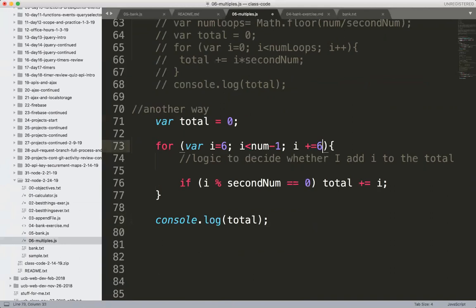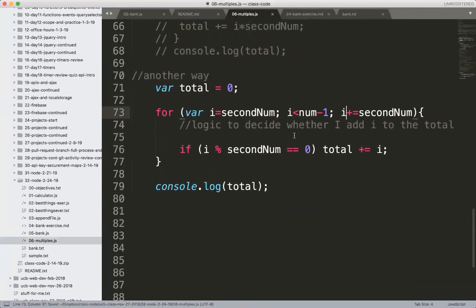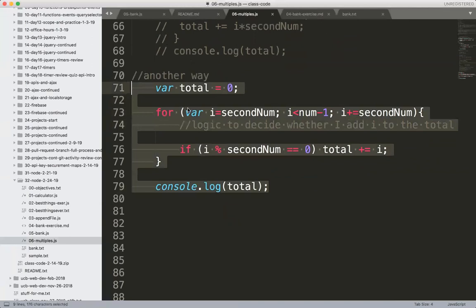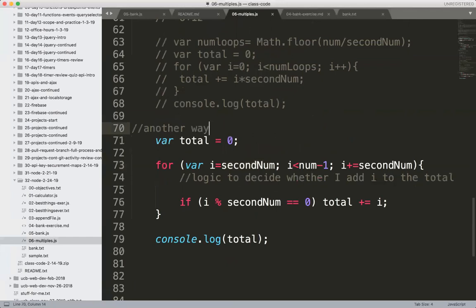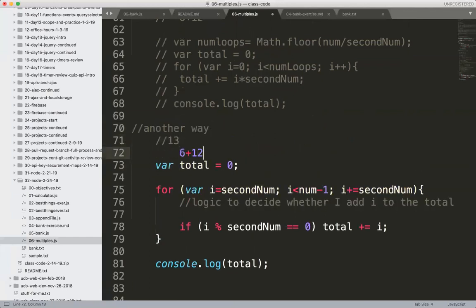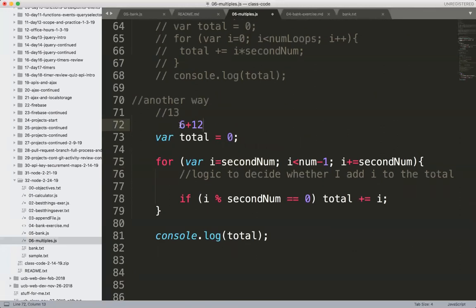Plus equals 6. So instead of 6, I'll do this as the second num. Put second num right here. And then over here, yeah, that's great. That does the same number of iterations as the second one, but this one's a little bit simpler, I think. So the reason to do it this way, right? Because let's say it's 13. We're gonna add 6 and 12 together, right? We're gonna go 0 through 5. So it doesn't matter. 6 is the first number we care about.